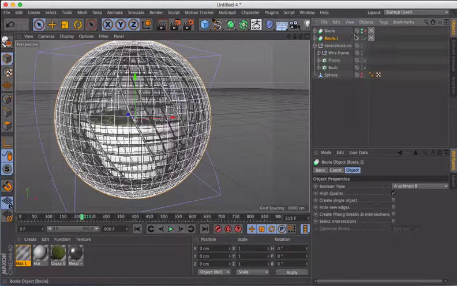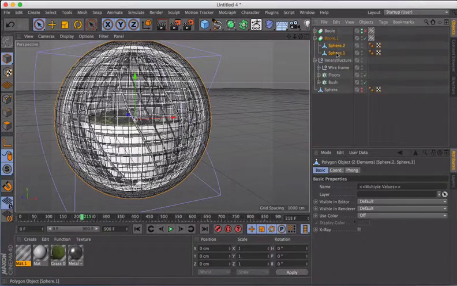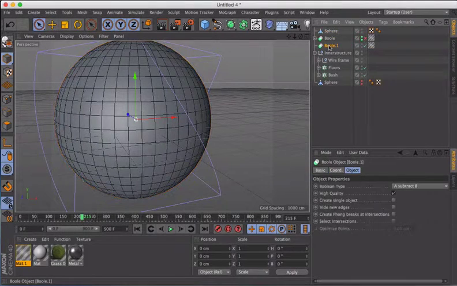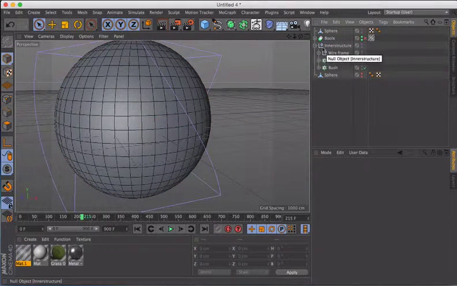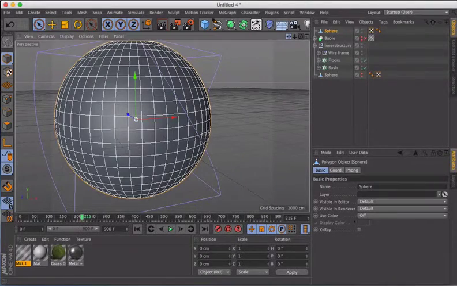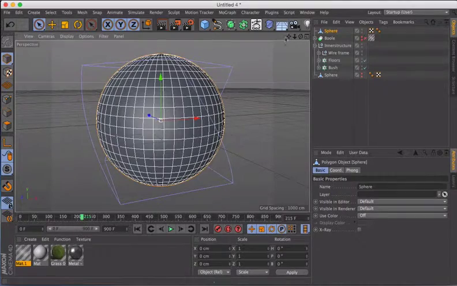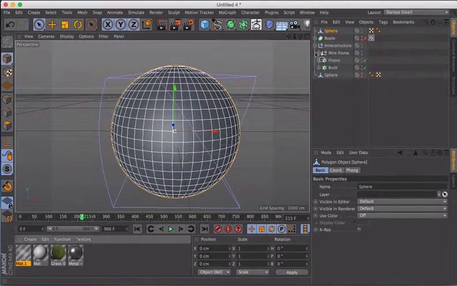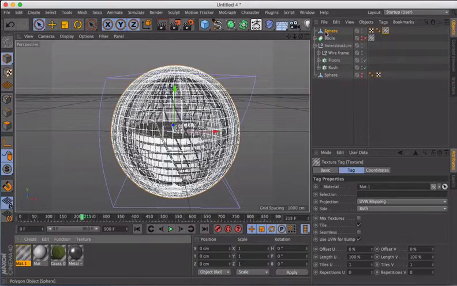Just hide that one. Connect the objects. We do not need this blue anymore. So this is our outer part. And just add the texture.